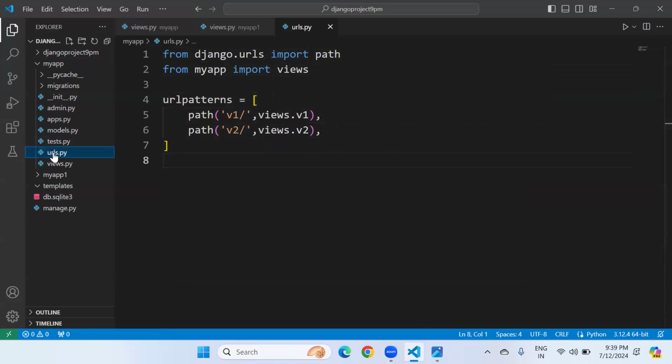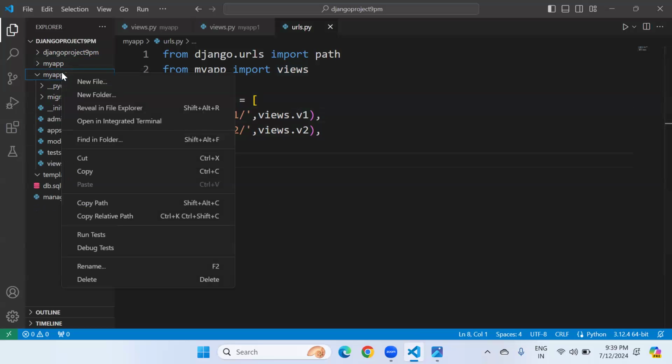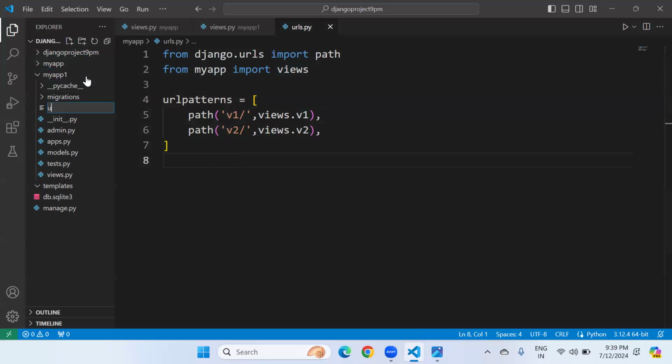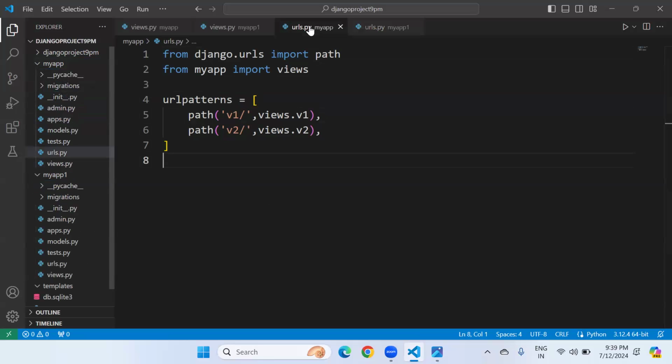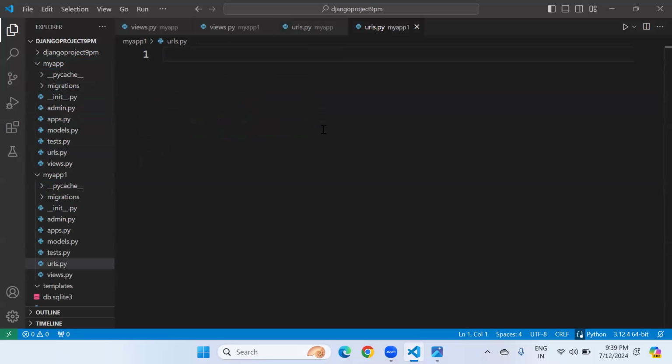This is application level URLs. I'm ready with my application level URLs, clear. But you created application level URLs just for my app. What about my app one? Yes, there also you have to create urls.py. Right click on my app one, click on new file, name it urls.py, and hit the enter button. You need not rewrite it because we have already implemented this logic. You can copy and paste the same thing into my app one.